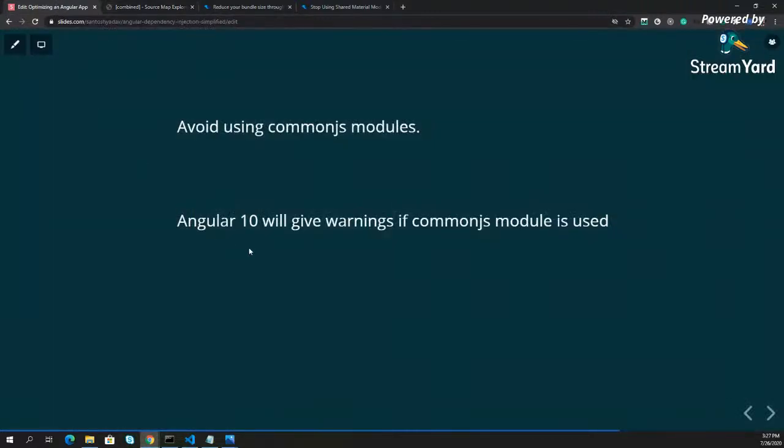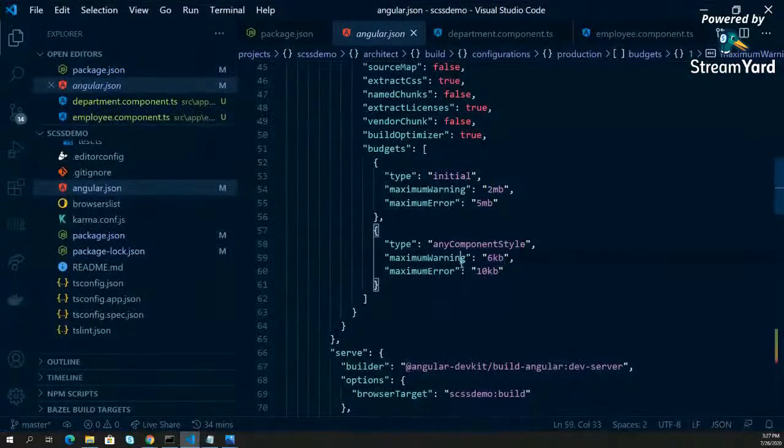Now, if you use an Angular 10 application, you will see a warning in case you try to use any CommonJS module. For example, if I try to use Lodash, I'll get a warning that you are trying to use a CommonJS module. You can actually disable it. Maybe you don't have any other alternative and you have to use CommonJS dependencies. So you can use the build option. Let me just show you where.